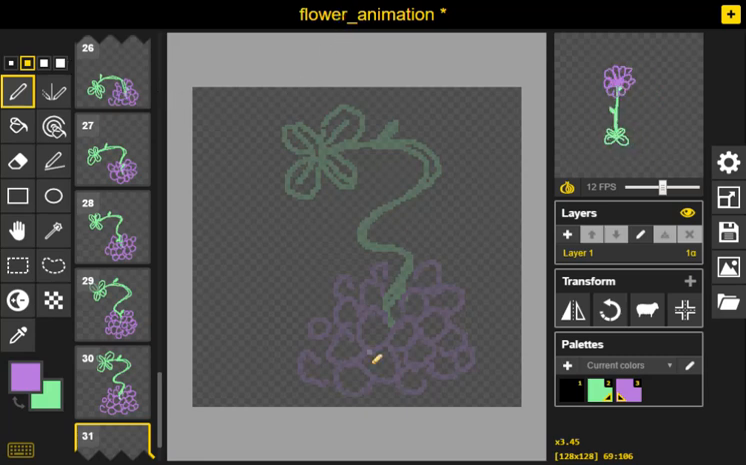So this is the rest of the flower animation. I thought I was going to make the flower fly away, but then I thought it would be kind of fun to make it turn upside down. And then I kind of ran out of time. So that's where I was.